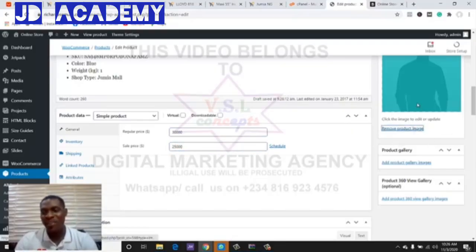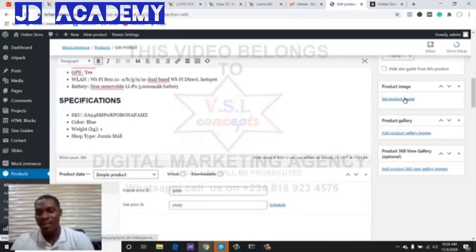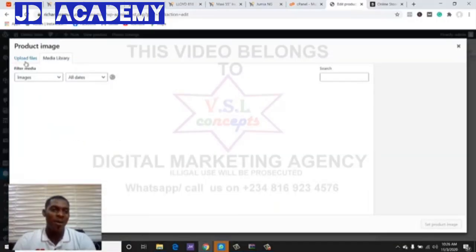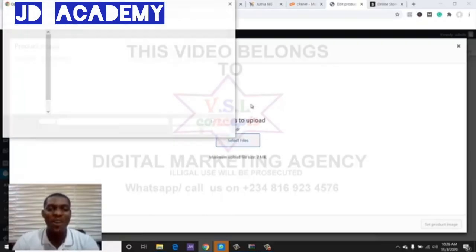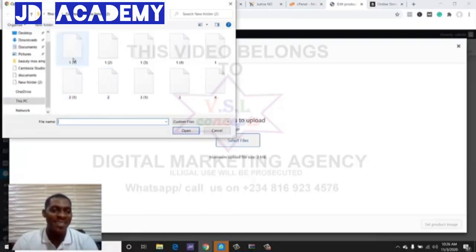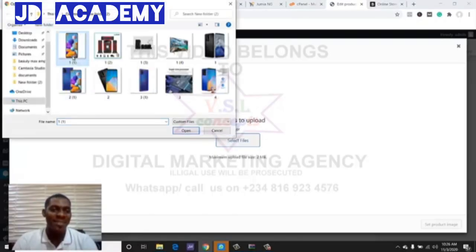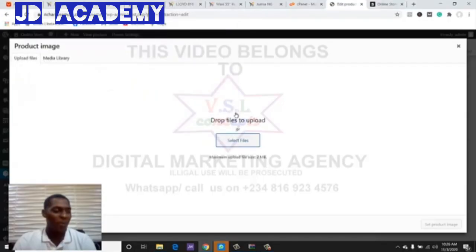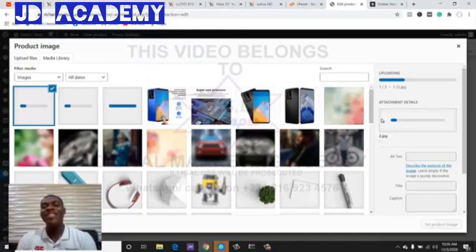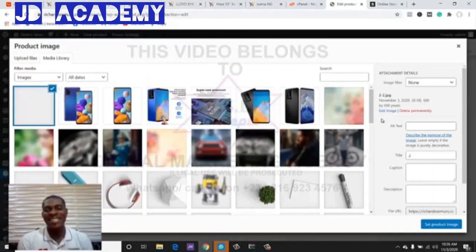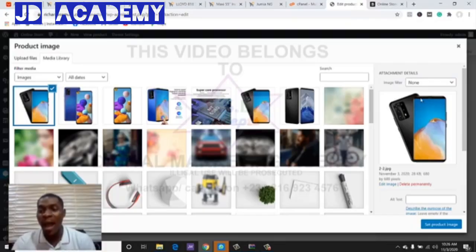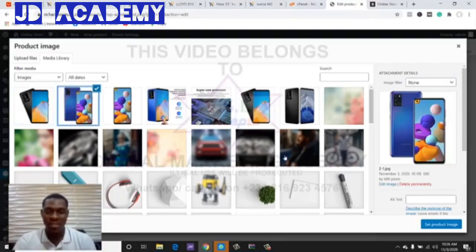Come over and set the product image. Set product image, upload file, select. Let's go and look for the Samsung phone that we downloaded. I think this is it, 1.1. This is it, 1.1. And where is it? Okay, this is it. Let's just add these images, open, and we're good to go, guys. So let the images upload, then we can now set it. Okay, this should be this one.